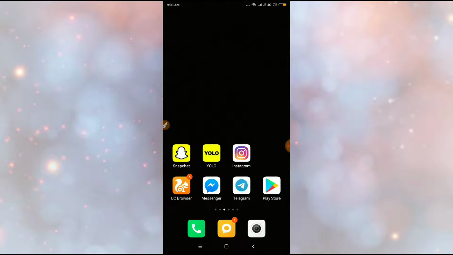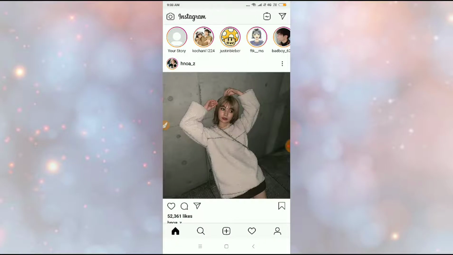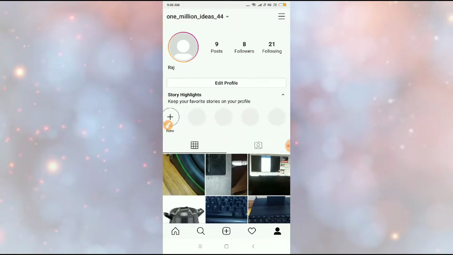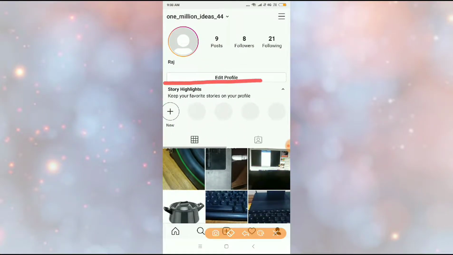So guys, let's go to the Instagram application, and then what you have to do is just click on your profile icon here. So first of all, you have to click here, and then if you want to highlight anything, you can see here Story Highlights: keep your favorite stories on your profile. So if you want to add your favorite stories or photos or any memories on your profile, then this video is for you, and you can use your features here.